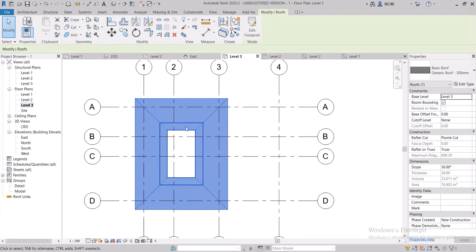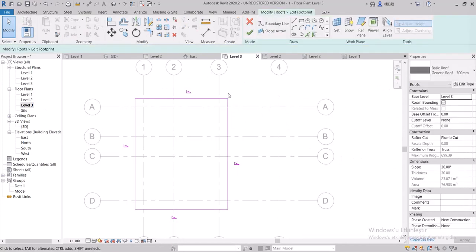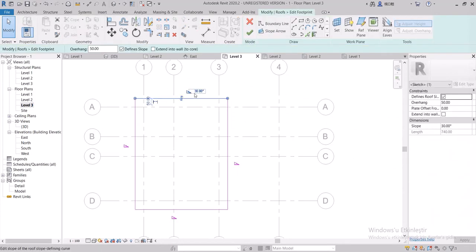You can make edits on the roof by clicking Edit Footprint. Click Define Slope to determine which edges are sloped and set the slope angles.